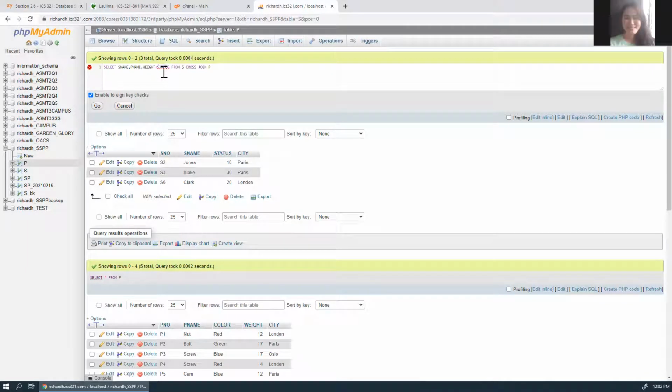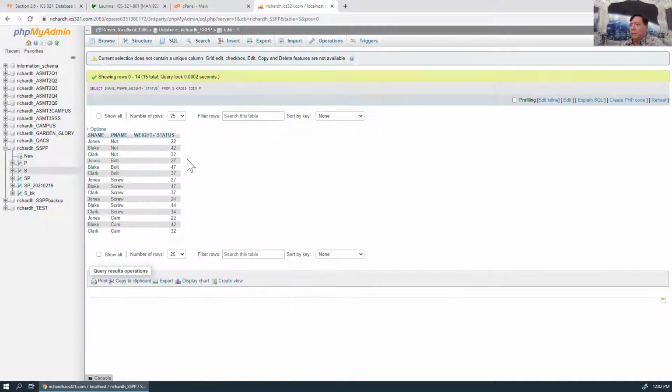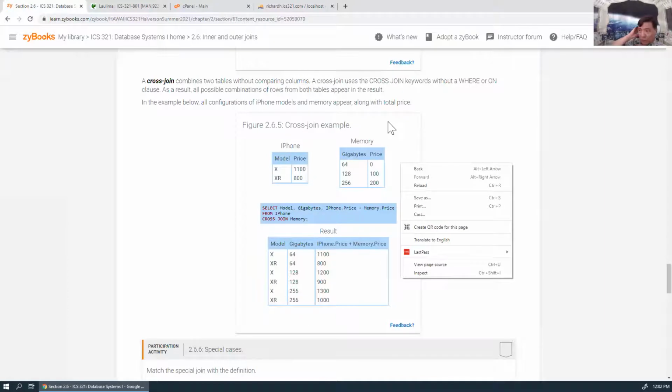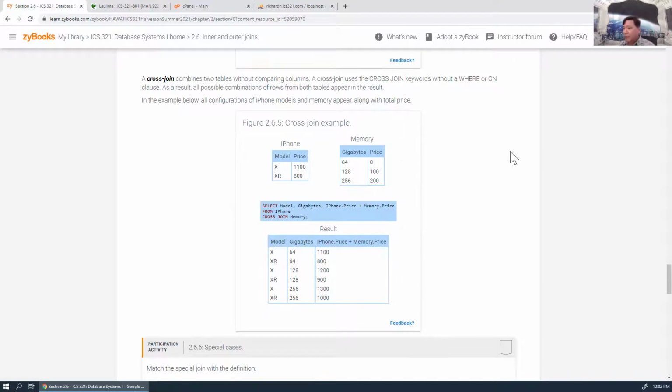It doesn't like something. I bet it doesn't like the word status. So I think I can go, if I do this. Okay. And what does this look like? Well, I guess it worked. Anyway, that's cross join, but I don't know when you'd ever do it, but you can do it.